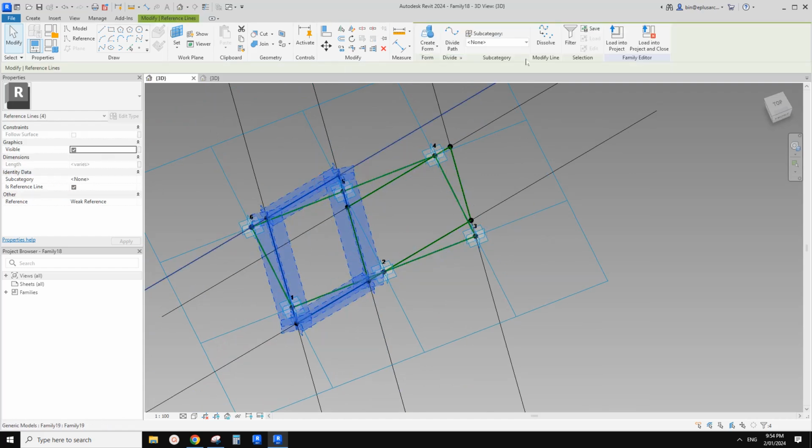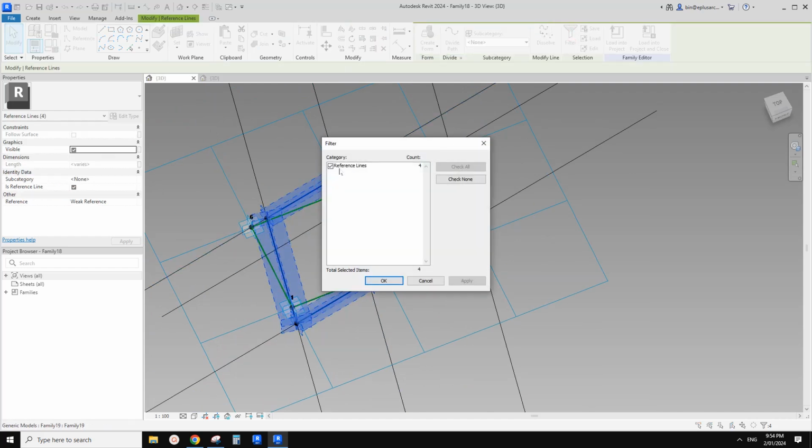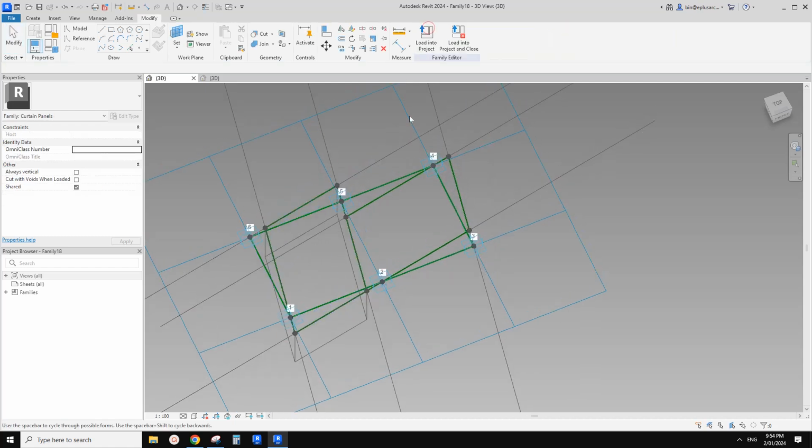So you can see there should be 4. So if you click on filter, it tells you 4 reference lines. That's correct. So we can create a form.